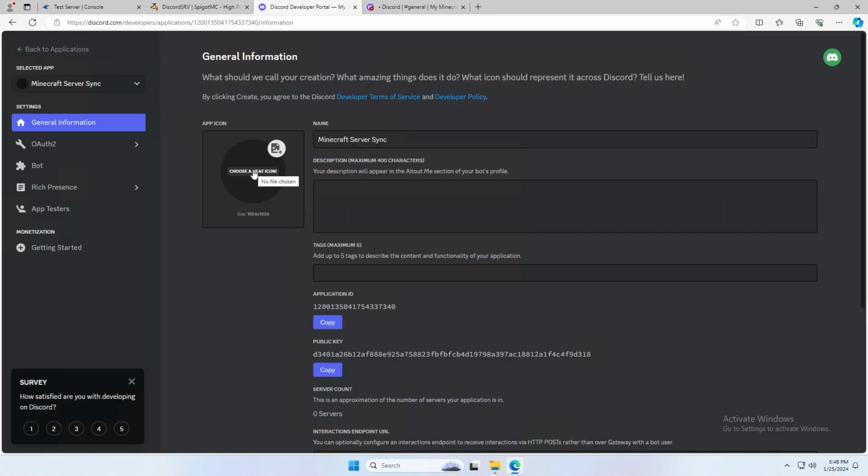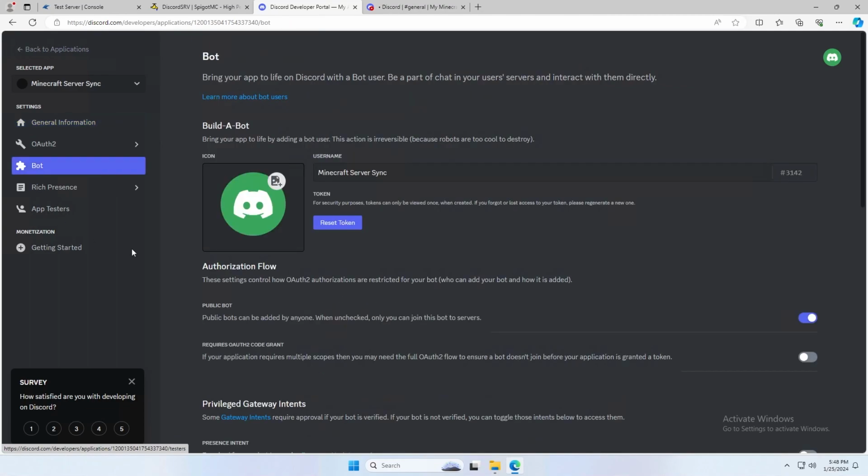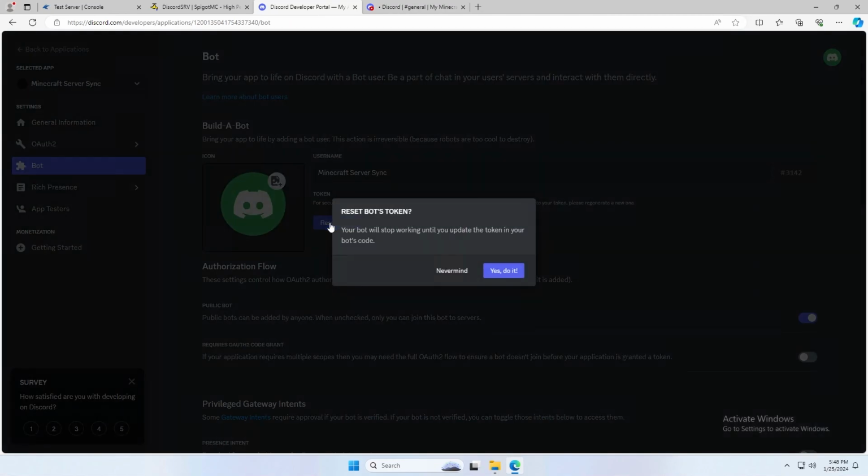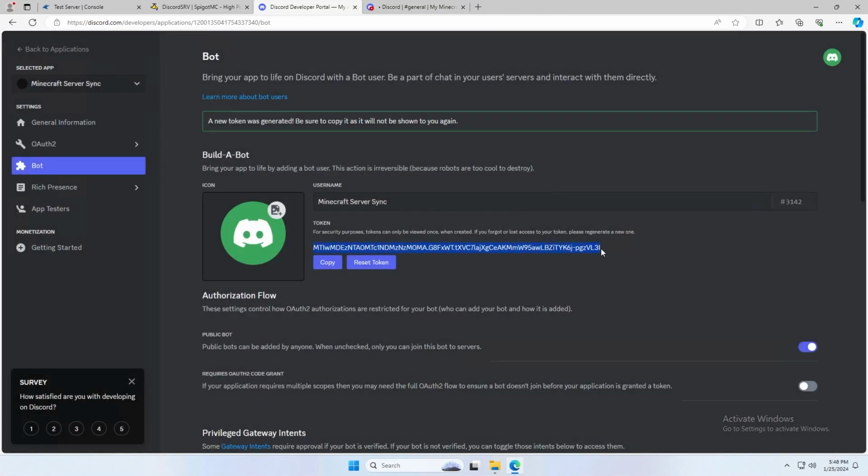You can then set a nice icon for your app here or a description, and this will show up when you click on the bot on Discord. But you're also going to want to come over to your bot tab. You can change the actual bot icon here and the bot's username. You're going to want to click reset token here and click yes, do it. And then this will show your token here. You're going to want to copy this because we're going to need it later.